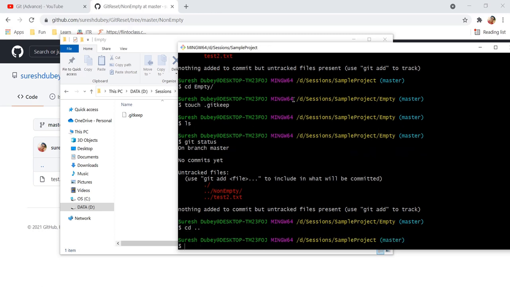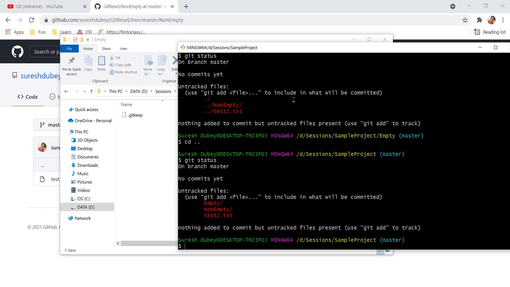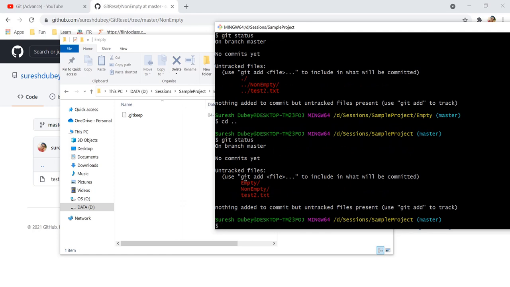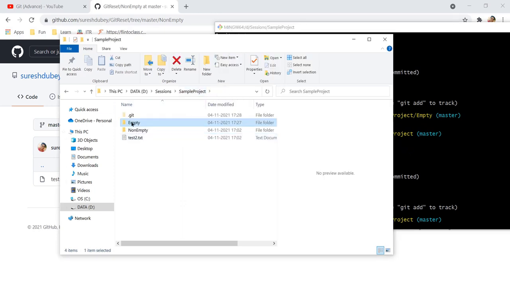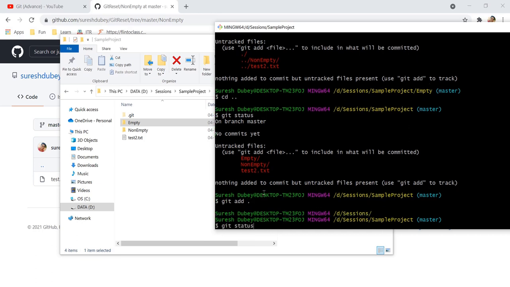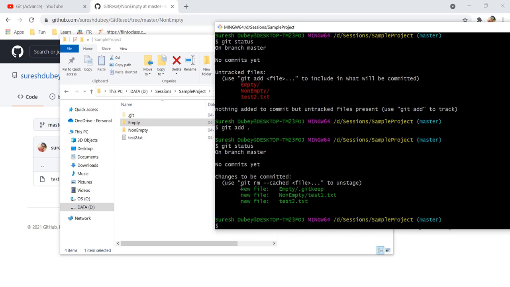Let me go back, git status. So now I have my empty folder, non-empty folder, and my text file which is present under the project root directory, right? So as a standard practice, we can have one file created inside your empty directory, and now we are good to go. So now we can add these files to my git staging area, and everything is added now.